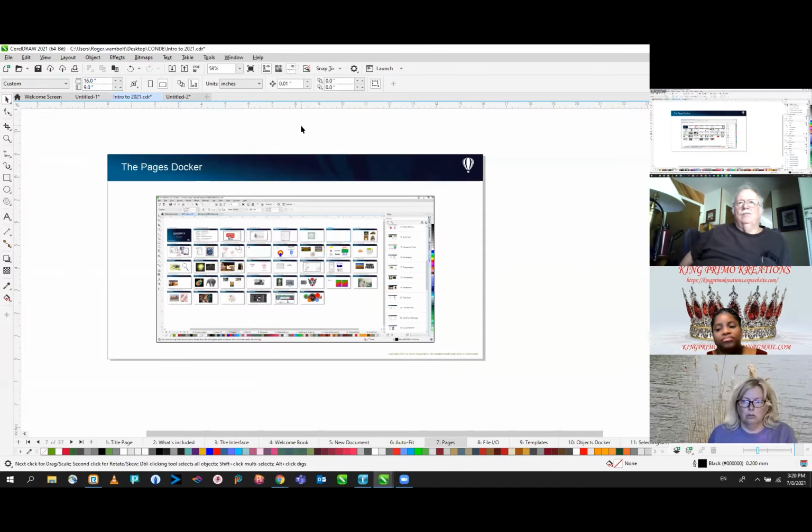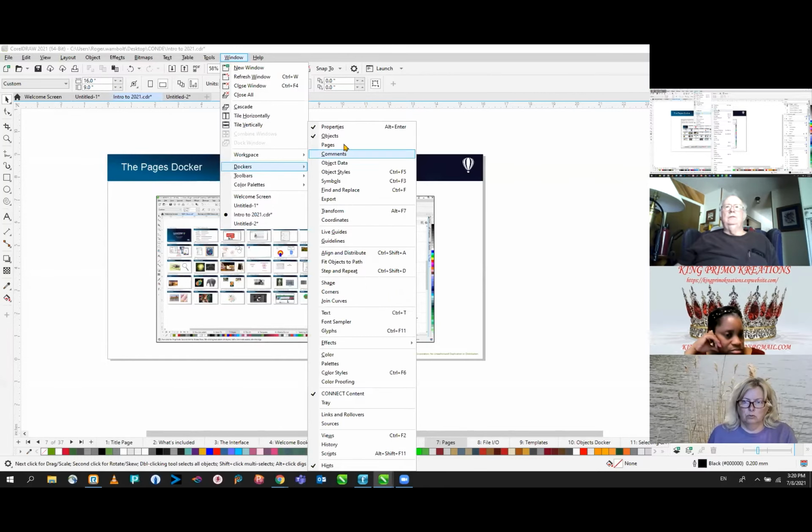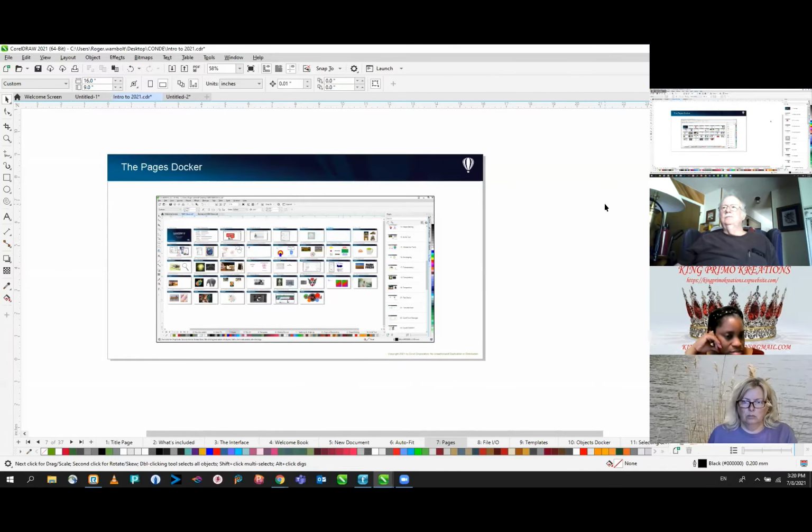This is a new Docker, and this allows me to navigate through multi-page documents. So from the Windows menu, I'll go down to Dockers, and then I select Pages. Over here, I can see thumbnails of all the pages in this particular document. I can increase the size of the thumbnails.